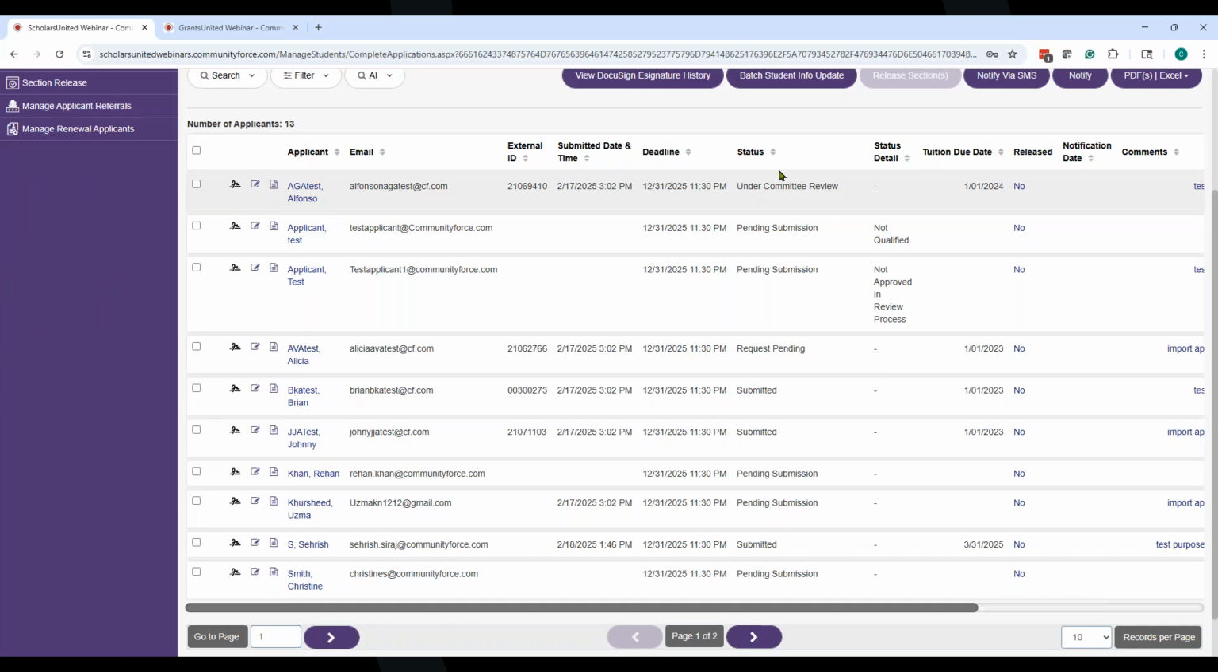So like under committee review, maybe I want to know what's happened, or they haven't been, pending submission, they're not qualified, so I don't want them to come up in anything. Not approved in review process, you can kind of see what those are. So the status details are ones that you create. Statuses are the ones that are canned in the system that you can't change. These you can, statuses you cannot.